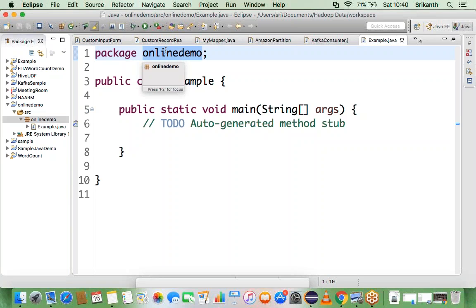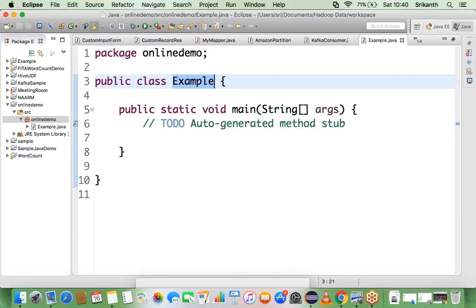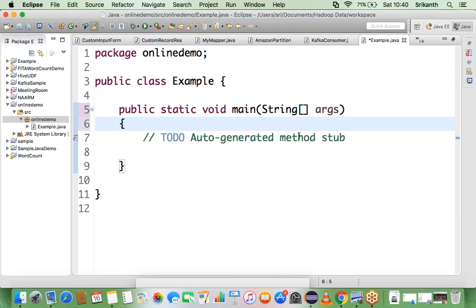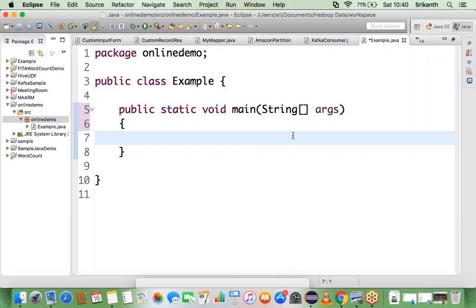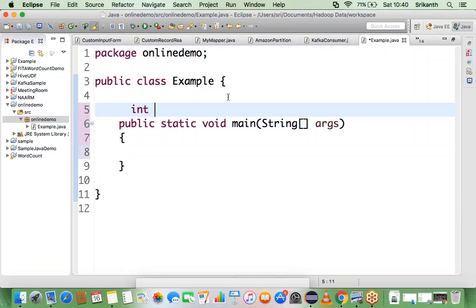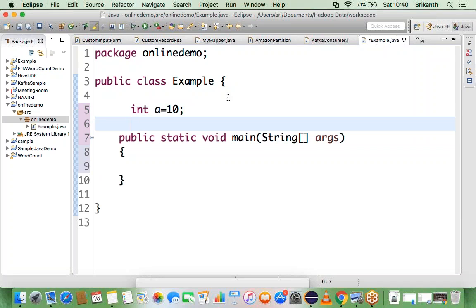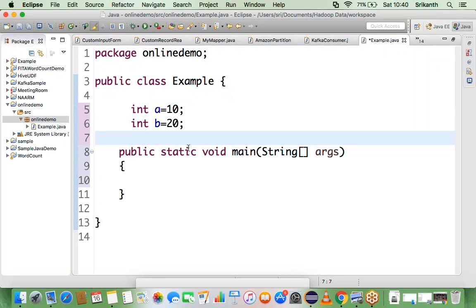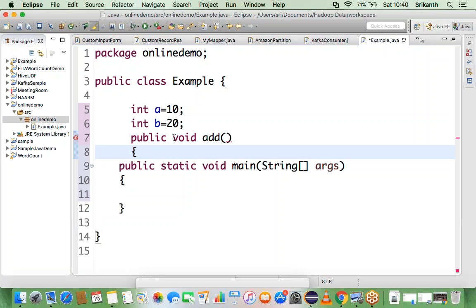So both of them will be in the same package. Okay. Now inside the example class, what should I do? I'll write int a is equal to 10, and I'll take another variable, int b is equal to 20. Okay, variable declaration is done, and I'll take a method, public void add.